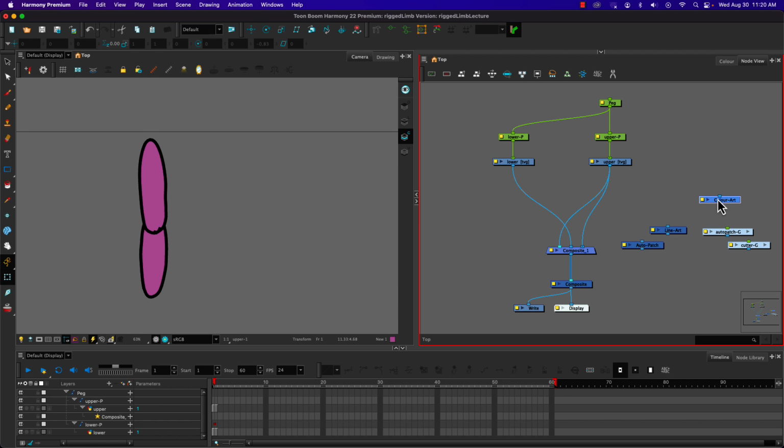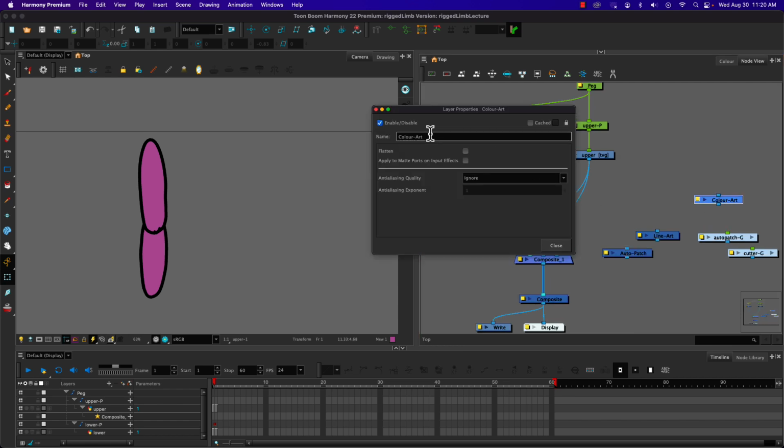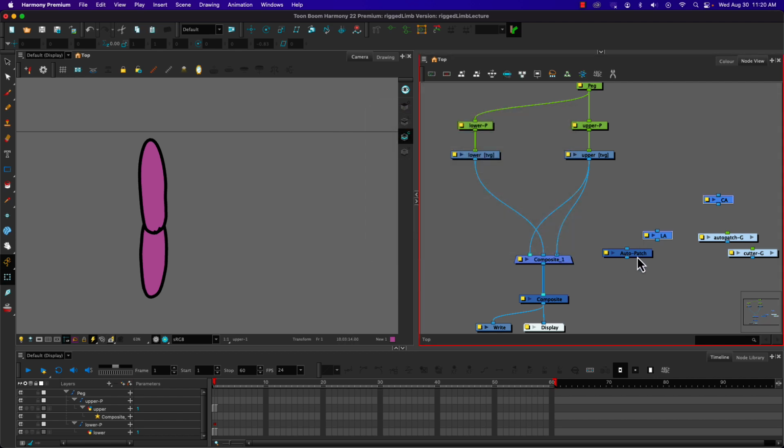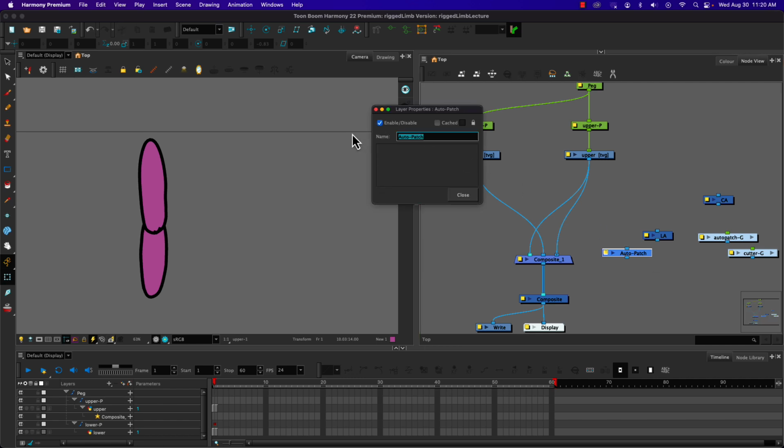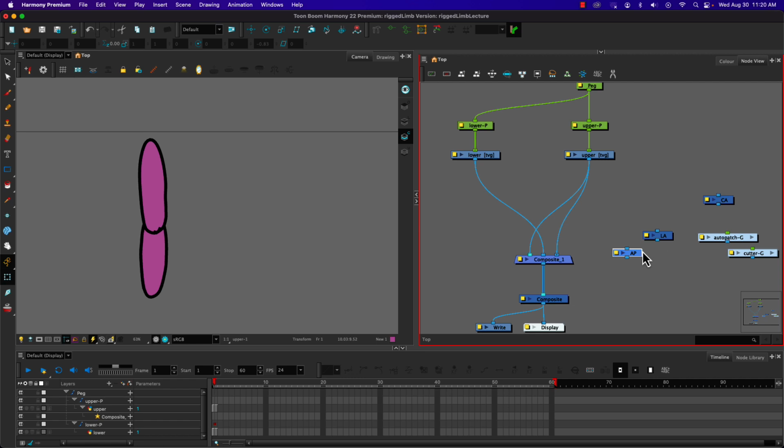And what I want to do is rename these, because then they take up a little bit less space on my screen. So I will rename this CA for color art. And I will rename this LA for line art. And this will be, of course, AP for auto patch. So we've now renamed each of these.